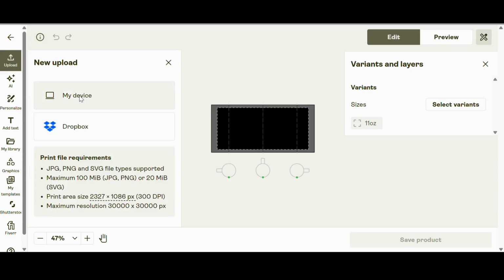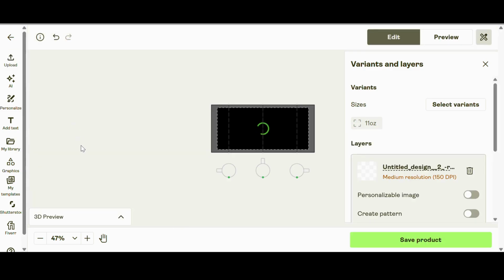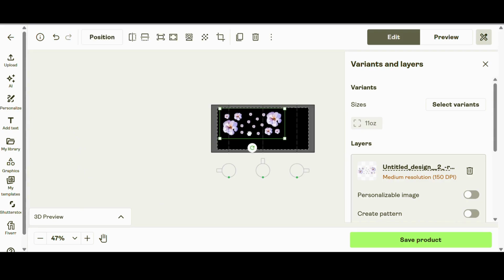Now come back to Printify, click Start Designing and upload your design. Make sure it fits inside the safe print area so nothing gets cut off.